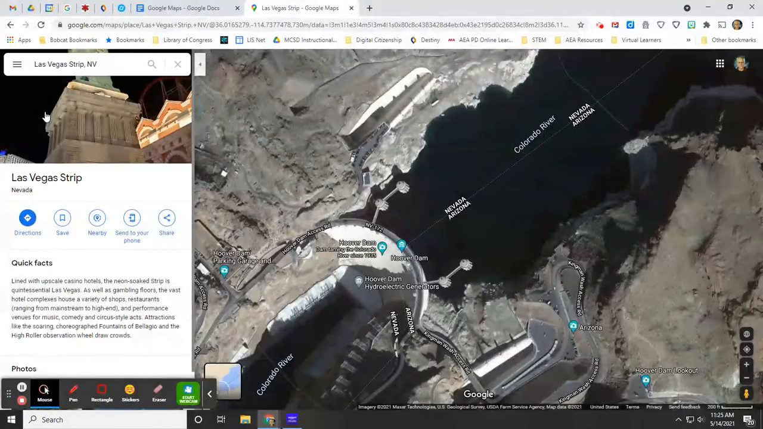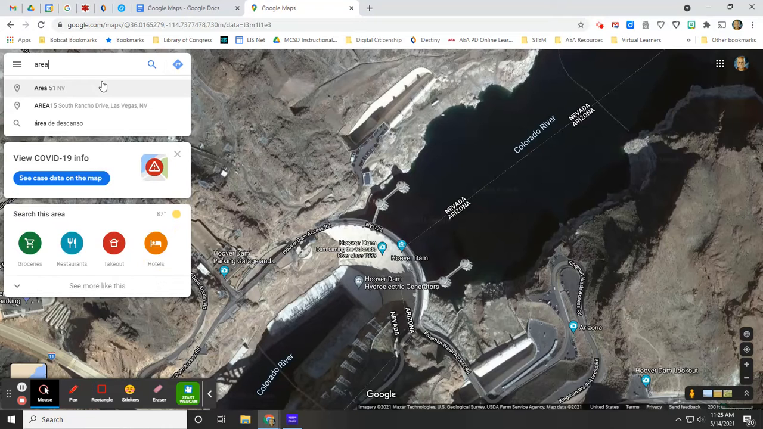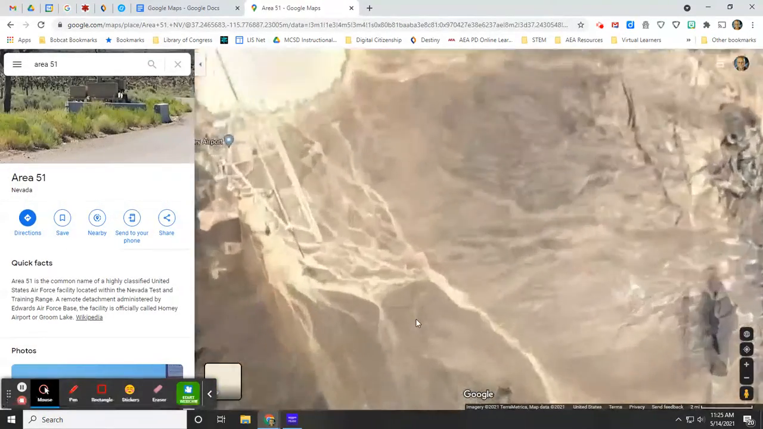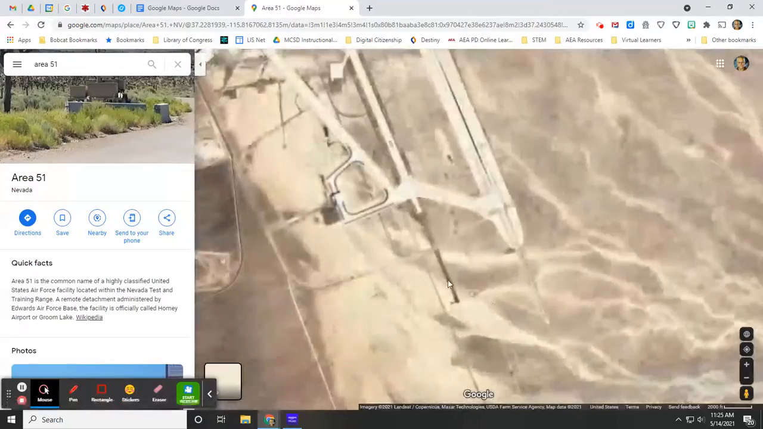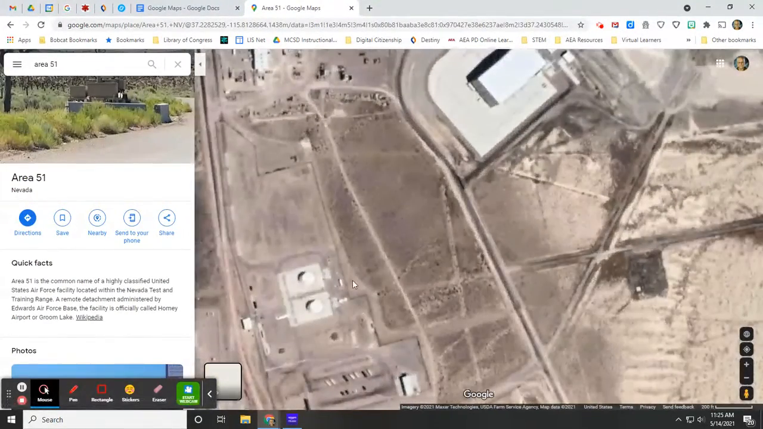Use your imagination and go to some famous places. Even places you want. Here's Area 51, someplace that you are not allowed to visit on the ground. You can see it from the air.